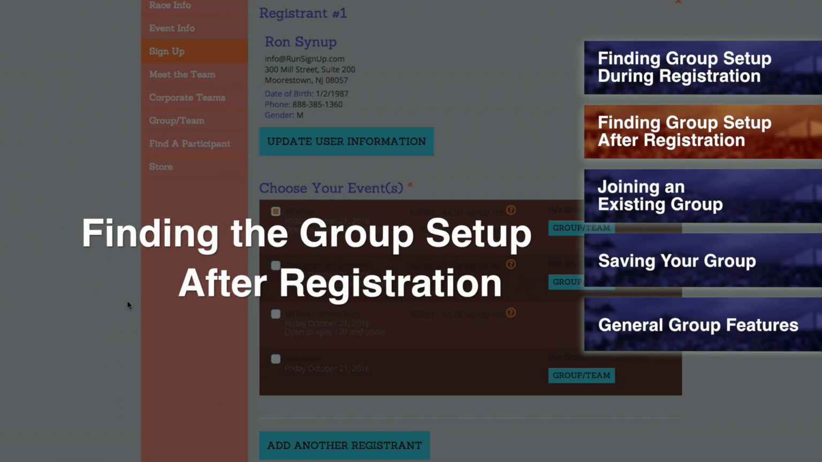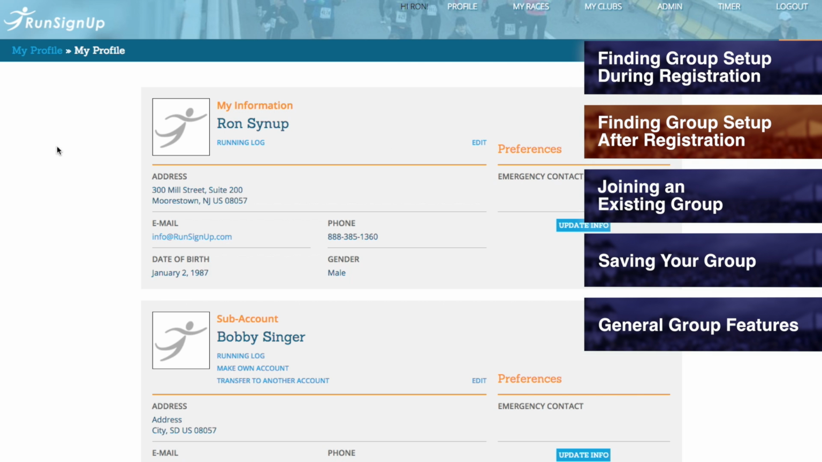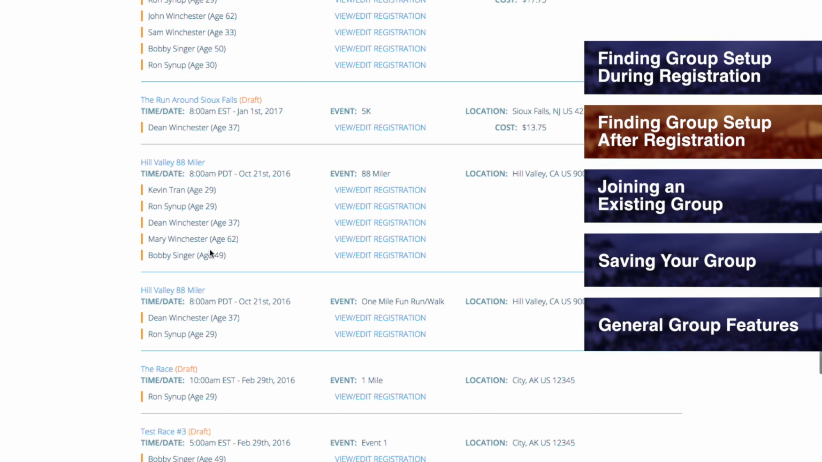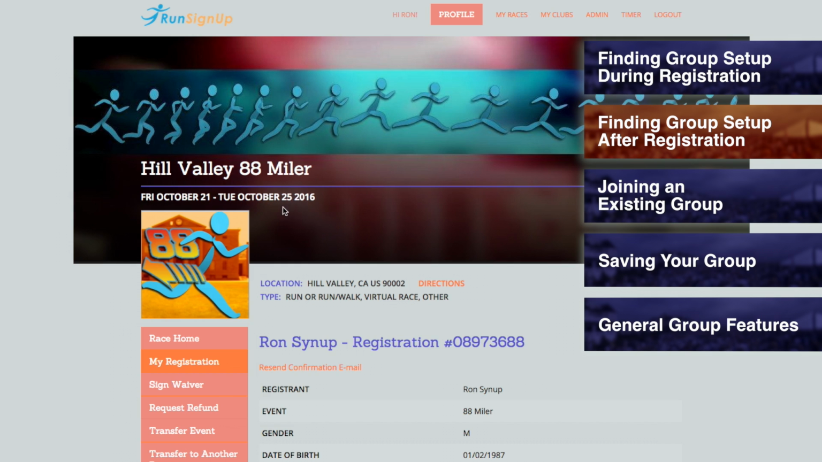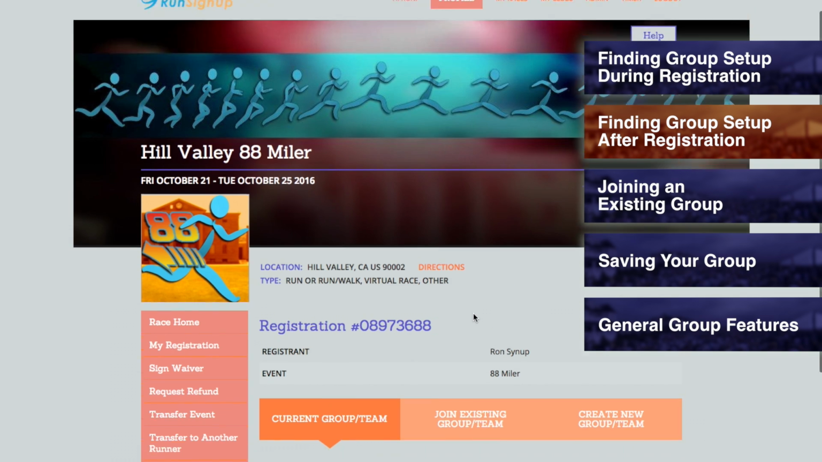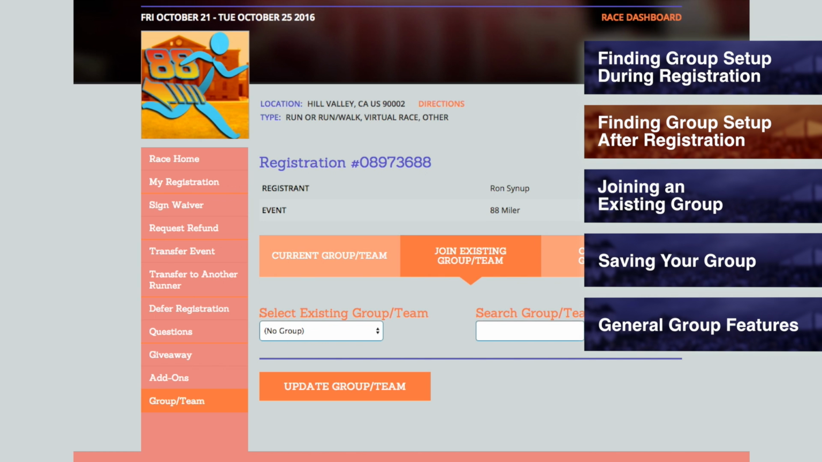Finding the group setup after registration. Provided that groups are enabled for the event that you have signed up for, then after the registration process, you can join a group by going to your profile, scrolling down and selecting My Registered Races, and then clicking View Edit Registration. Go to the Group/Team tab, and the default view will allow you to see your current group information. From there, click on over to Join Existing Group/Team.